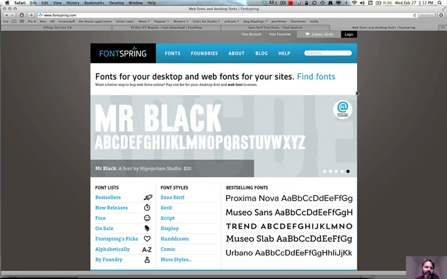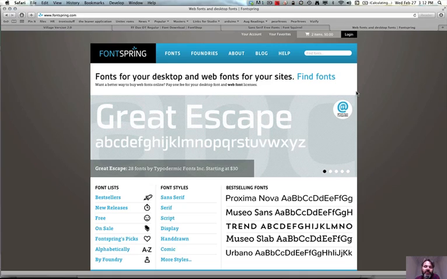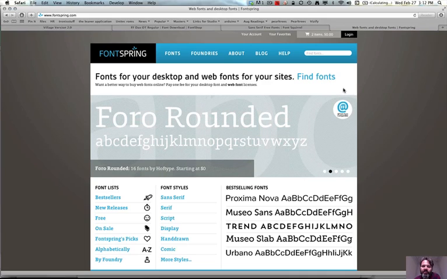You can get good typefaces for $5 or $10. It means that you own it and you can do whatever you want with it, and you're actually supporting the design industry. Once you've graduated and you're in the design industry, you'll want it supported as well.